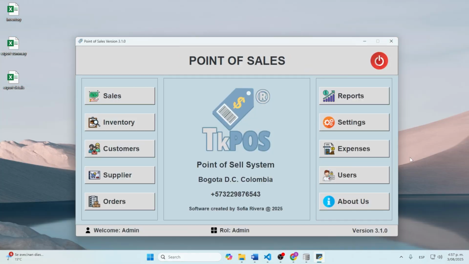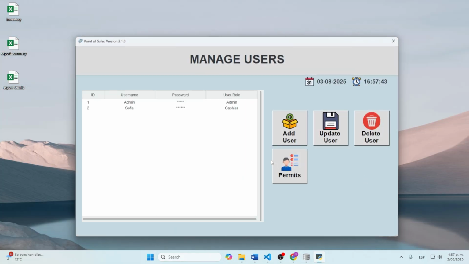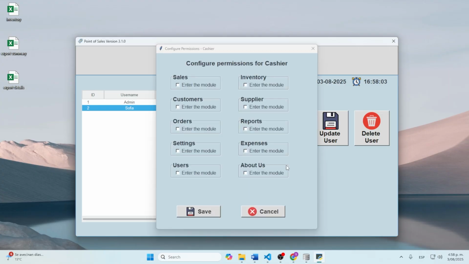Okay, now let's go to the users module. In this module, we will have the opportunity to add, update, or delete users. It also lets us assign specific permissions to the cashier and supervisor roles. So let's assign permissions to the cashier role. So first we select the user we created earlier, in this case it is Sofia, and we click on permits.